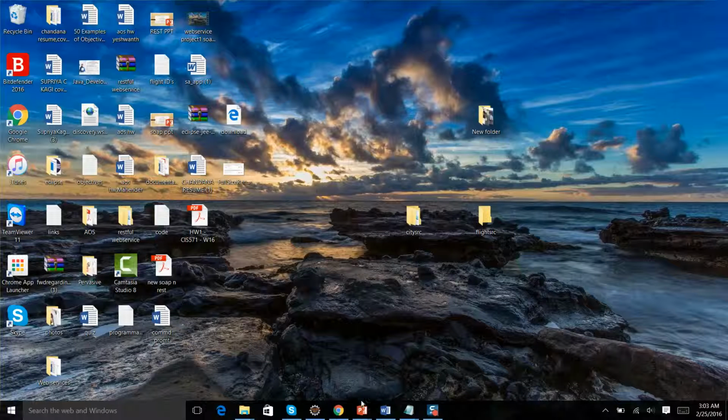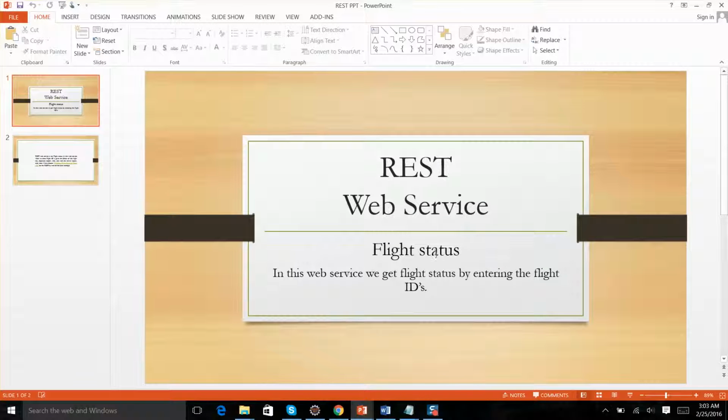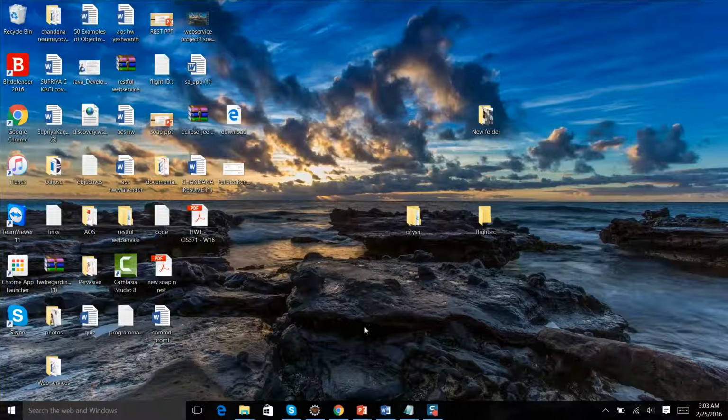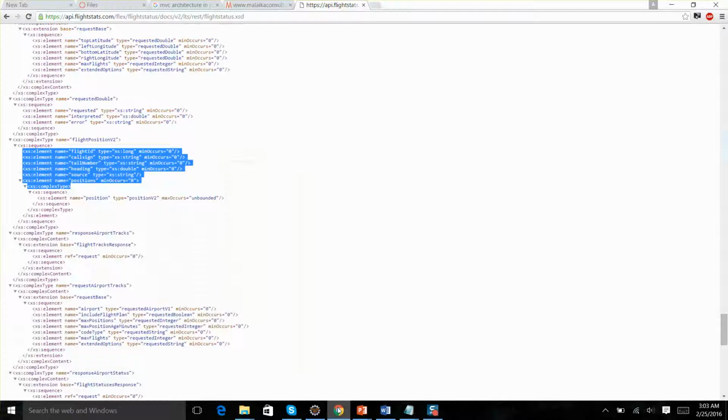Now I'll explain about the REST web service. The REST web service is about flight statuses, in which you get the flight statuses by entering the flight IDs. I'll explain to you about the service provider now. I have chosen flightstats.com. From the service provider documentation, I have got the XSD of the response, and I am using the flight ID, so this is the part.